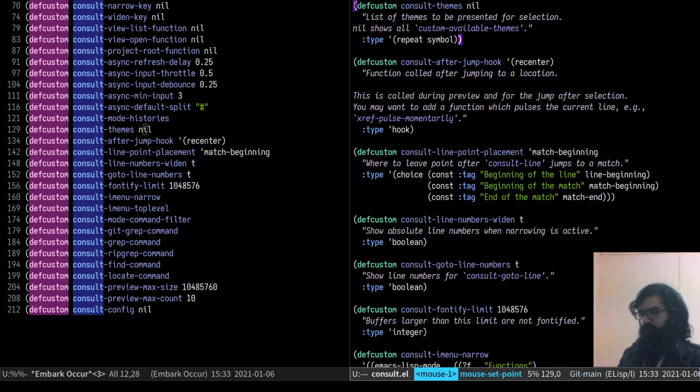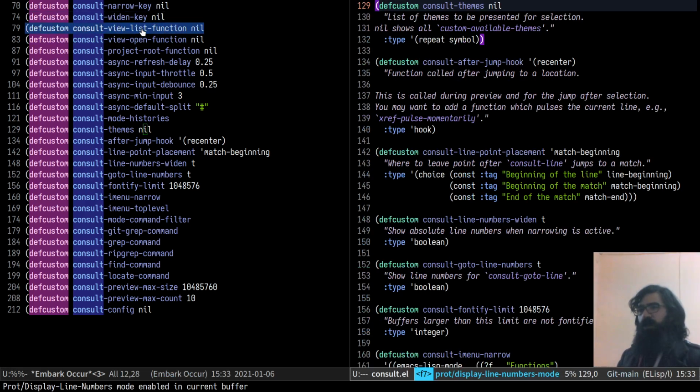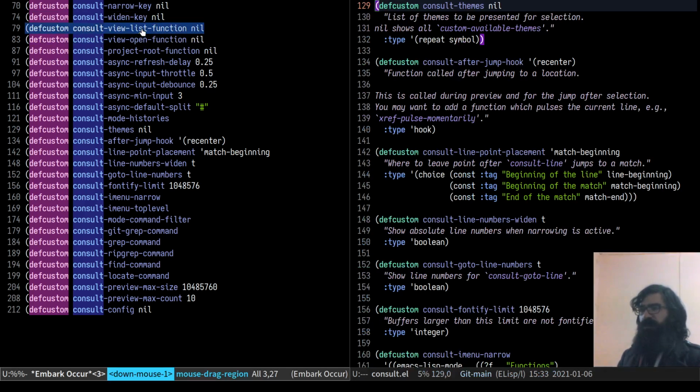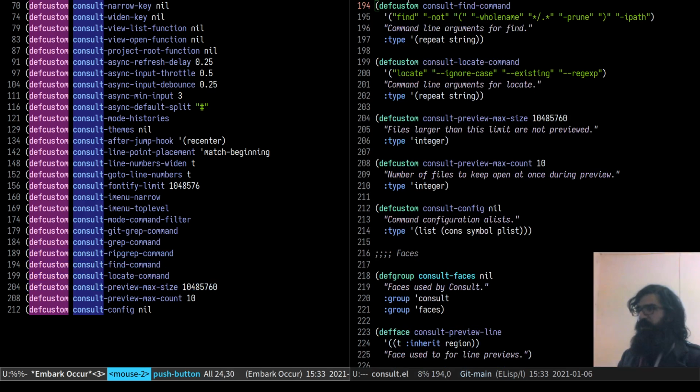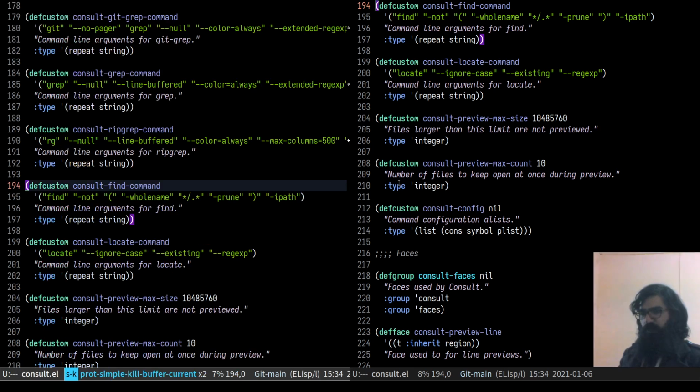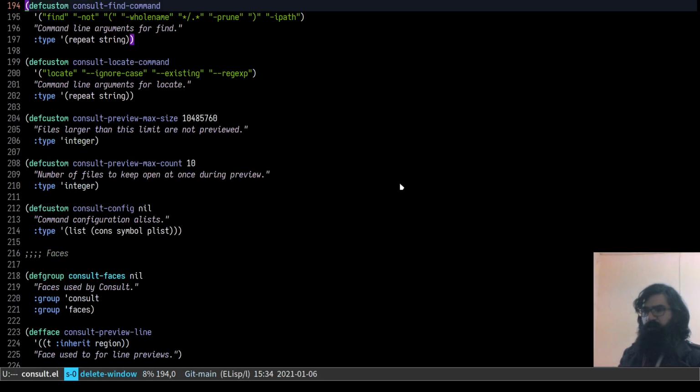Let me toggle line numbers here as well. Let's see it in action. Let's go to 79. And you can see I am in 79, 194 over here, and there it is. So you can see the synergy between Consult Outline and Embark occur in this case. So that's very helpful. Let's see what else we can do.